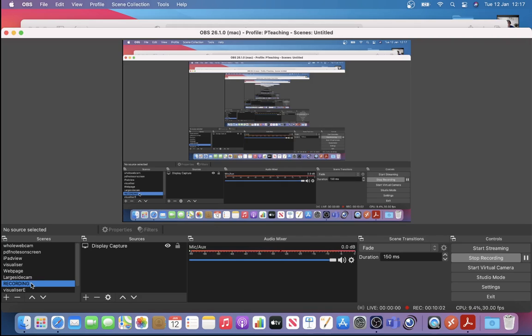So in any one of these scenes, one has to set a source to see what it looks like. And so let me just show you within here, I've set up display capture, and that literally is just capturing this whole display, which allows me to make this recording.